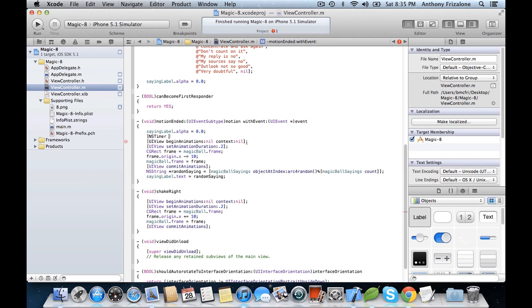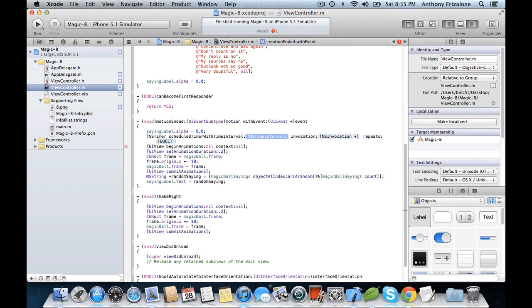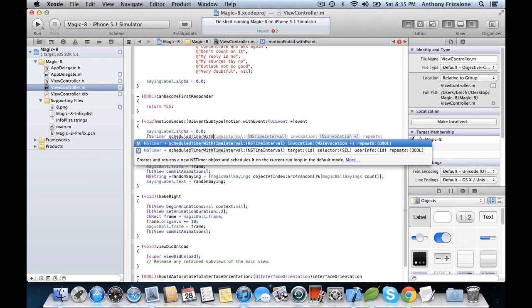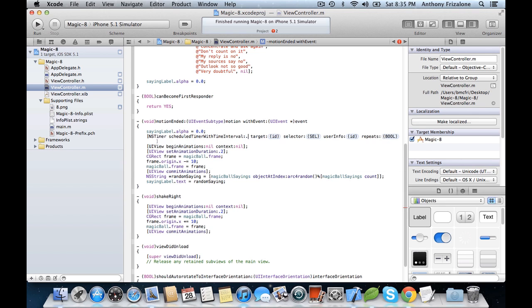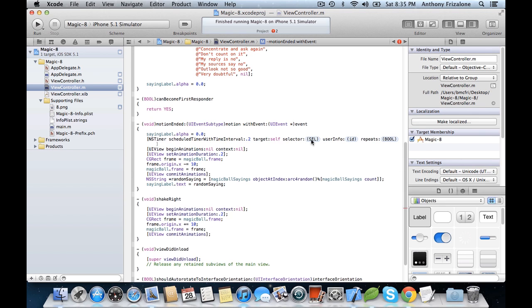So I'm going to make it a scheduledTimerWithTimeInterval, 0.2 seconds. Target self, meaning this class, this object. Selector is the method that it's going to call after 0.2 seconds: shakeRight. User info nil; that's in case you want to pass some kind of information to the receiving method. Unnecessary. And repeats no. Okay, so let's save that.